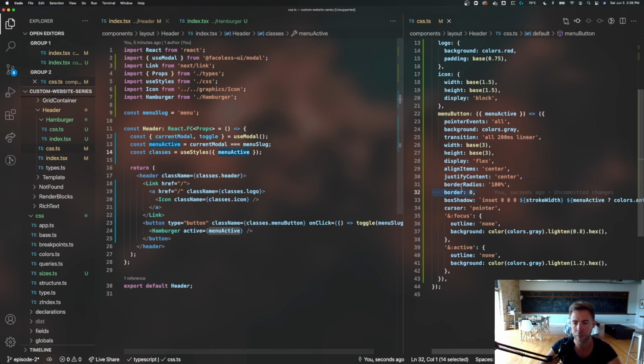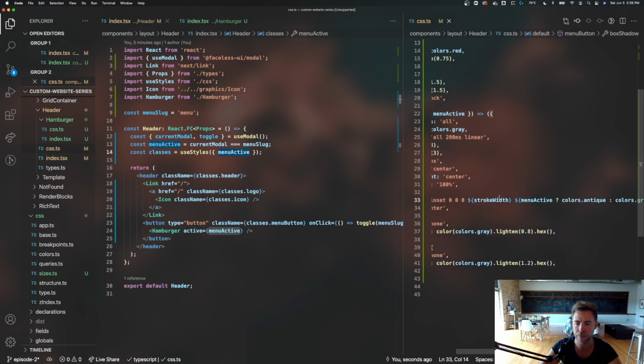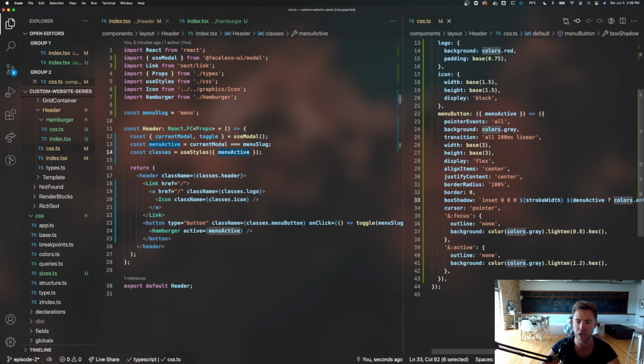We turn off the border, but here's a trick. We have a box shadow, and right now it's just 0. But when it's active, then we're going to be able to, wait. Oh, nope, here we go. So there is a box shadow. But when it's active, it's going to be a color of antique, and when it's not active, it's going to be a gray color. So this button isn't going to change sizes.